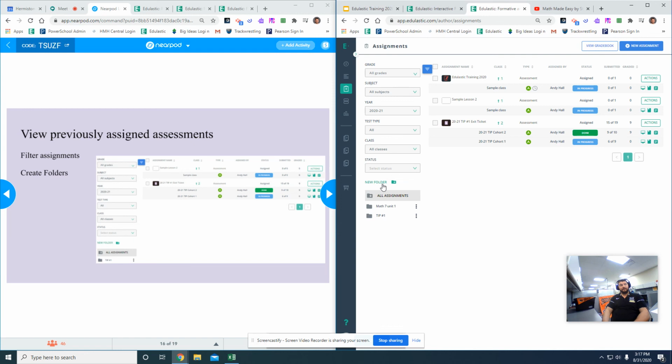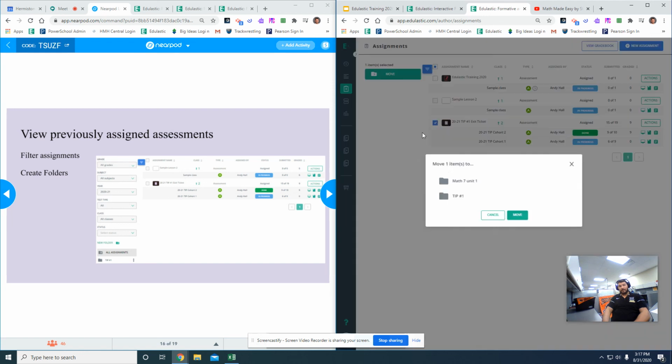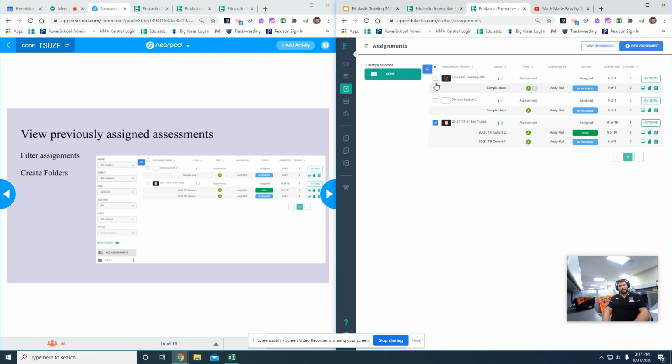You can also create folders. So say I created this lesson, I want to move it to a folder. I would select that box next to that assessment and I would hit move. So maybe I move it to Math 7 Unit 1 if it's a unit, Math 7 Unit 1 assessment or such. So you can create folders over here to help keep yourself organized and find previously assigned assignments as one way to stay organized.